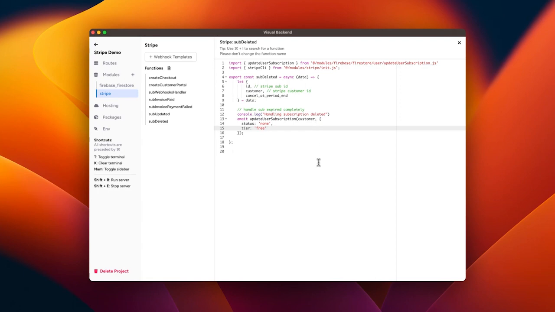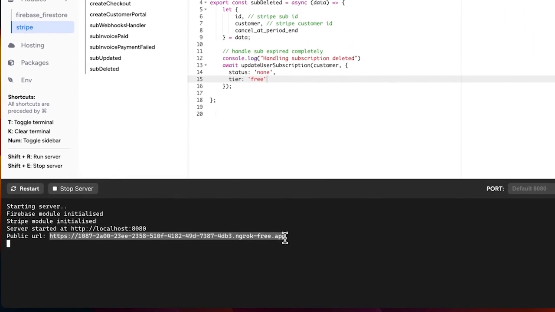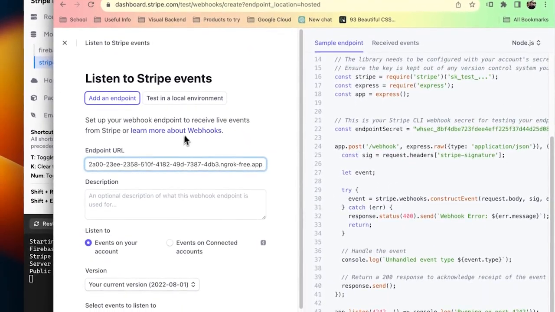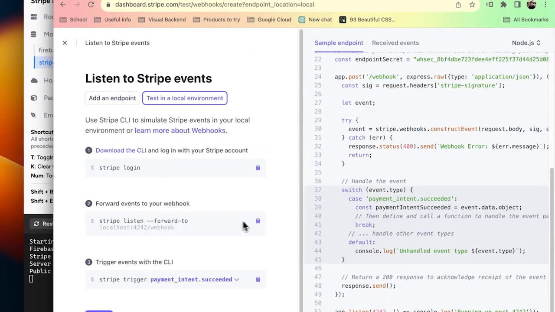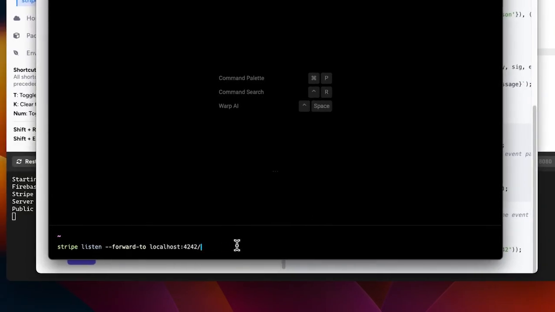So now we've written the functions for all the cases and we can go on to test them. To make sure the Stripe event requests reach our local machine, we can either copy this public URL here and add it as an endpoint here, or we can forward the events to a local environment, which is what I'm going to do, as you can see. So let's just do that. And I'm going to change the endpoint to be webhooks/stripe-subhandler. All right.